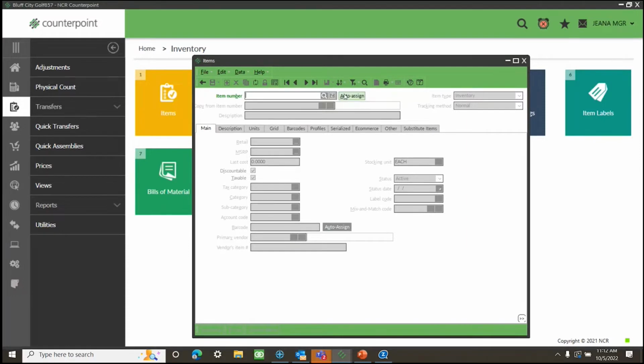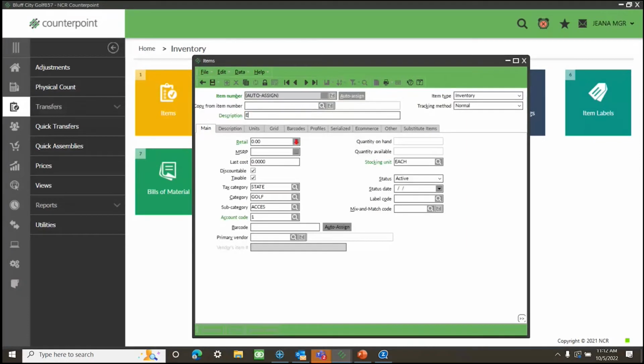So I'm just going to auto assign, and I'm going to make a eucalyptus, that I can even spell, eucalyptus gift basket. And I'm just going to leave it as an inventory item, give it a retail. So this gift basket is $99.99. Now remember, you don't have to put in a cost. Counterpoint's going to figure out the cost when you do the quick assembly, and it's going to figure out the cost based on the components that go in this gift basket.